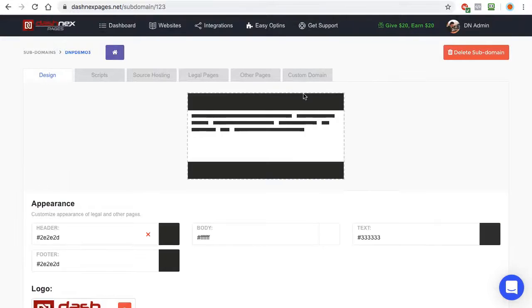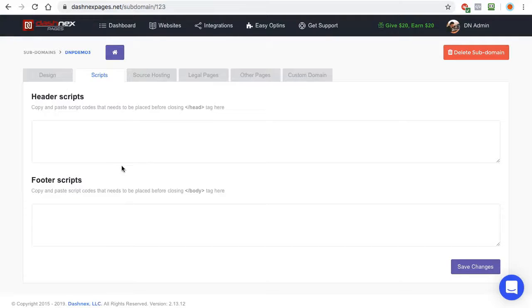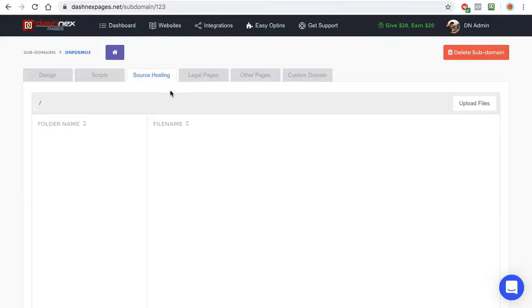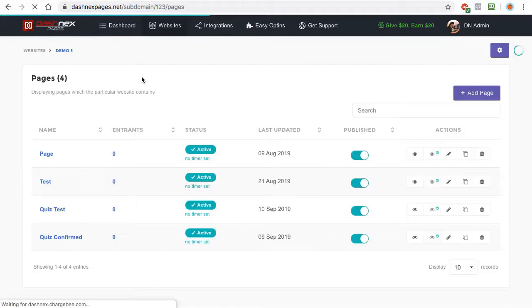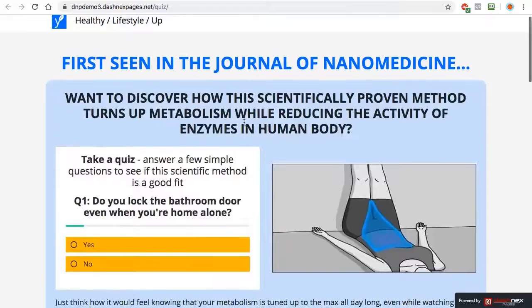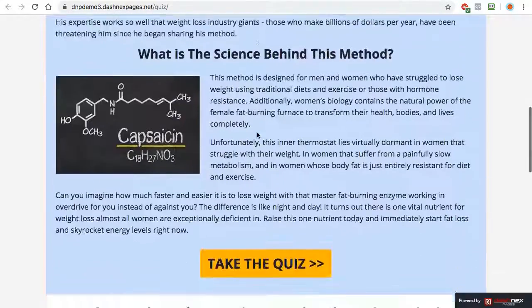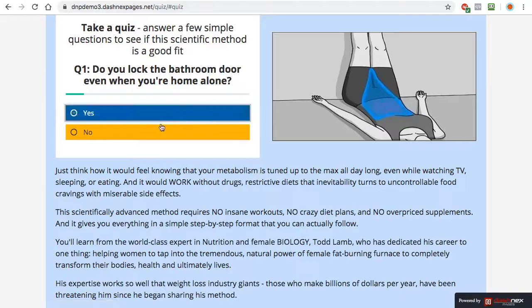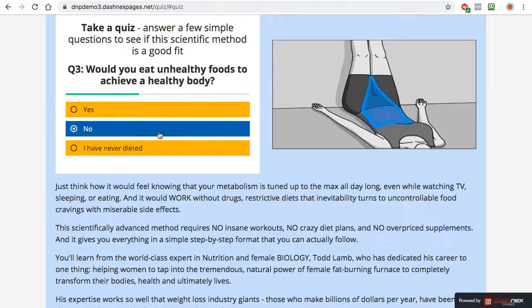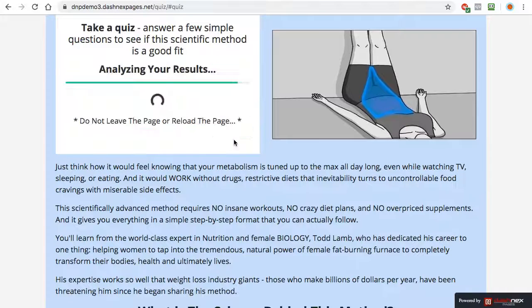So as you can see, they can set up these things, and especially the scripts, and source hosting as well. And then they can launch pretty much any kind of website they can imagine. Like, let me show you, for example, this one. This is a quiz to promote a ClickBank offer, right? So this is a standard quiz, and we built it on DashNex Pages.